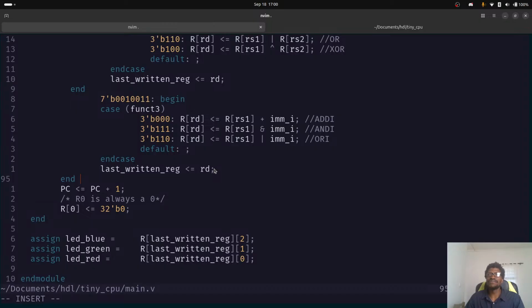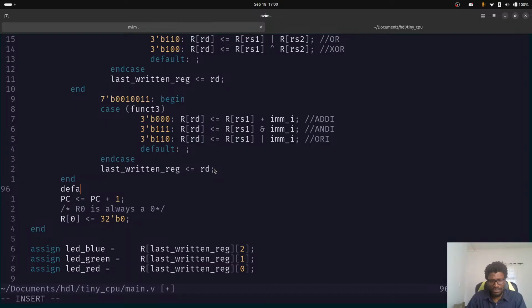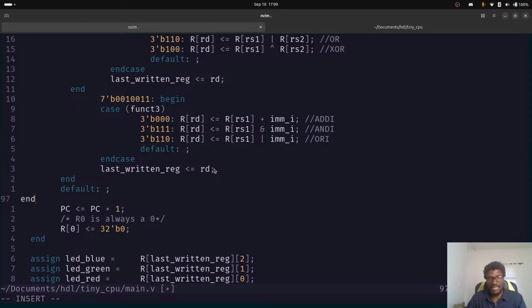Cool. And then after that, I need to make a default. And then default, and then that. This is to handle all the other operations. And then in here, I want to do an end case. I think that's the one. I think this can be tabbed a little. Yeah, so it goes with the other ones.